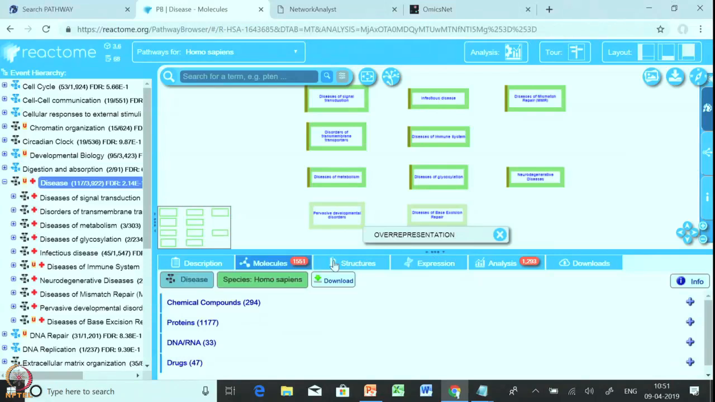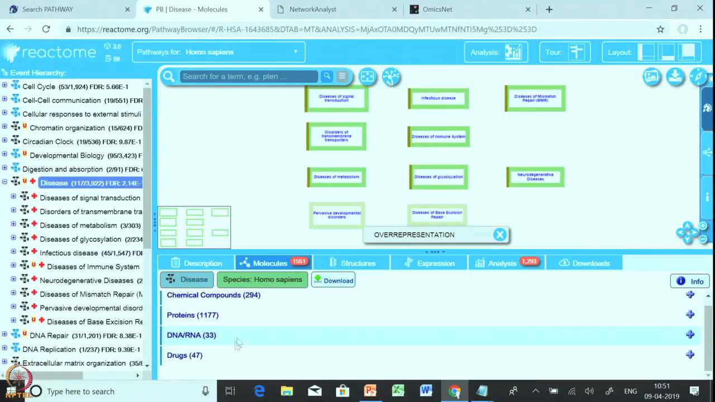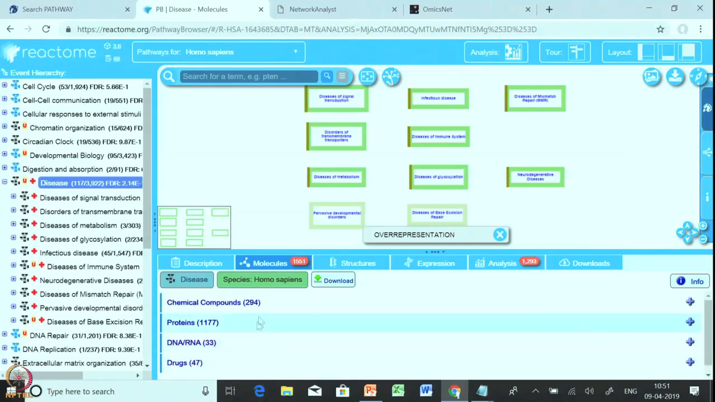If we go to the molecule tab over here, we will find there are a couple of options already available. That means chemical compounds, proteins, DNA, RNA and drugs. This says what are the different kinds of molecules that are present in this pathway, of which chemical compounds are mainly the metabolites, along with different kinds of proteins, DNA and RNA and different kinds of drugs.